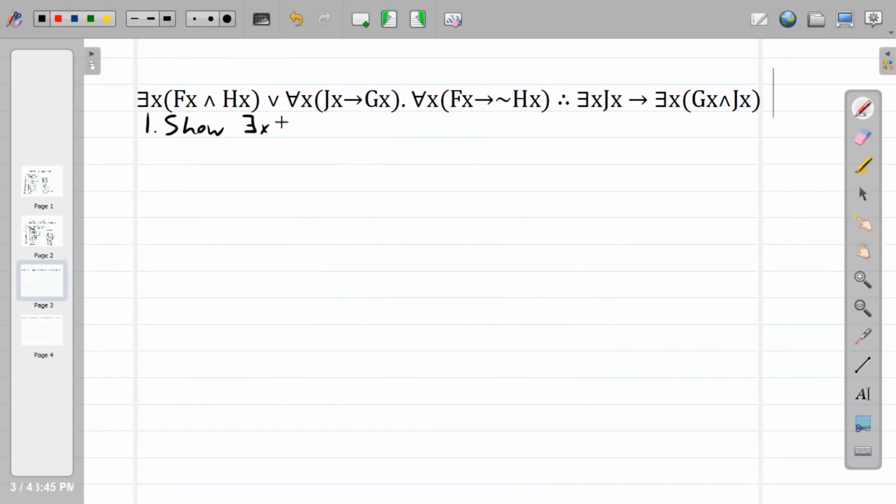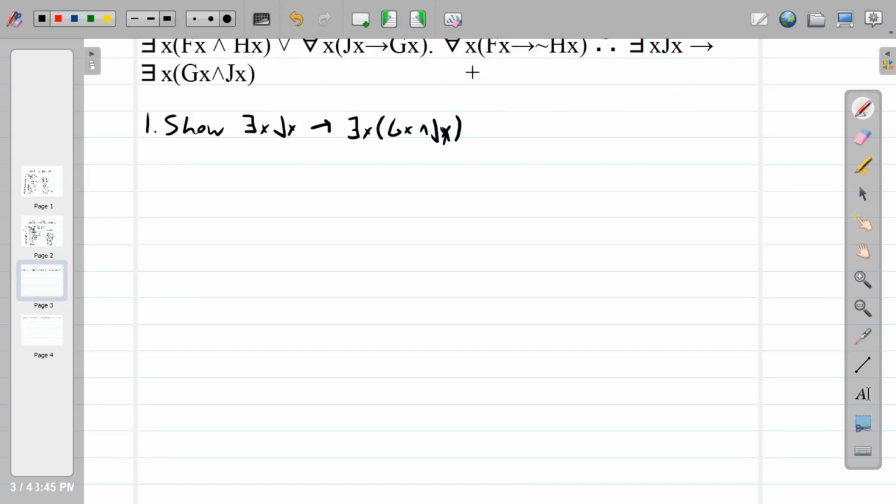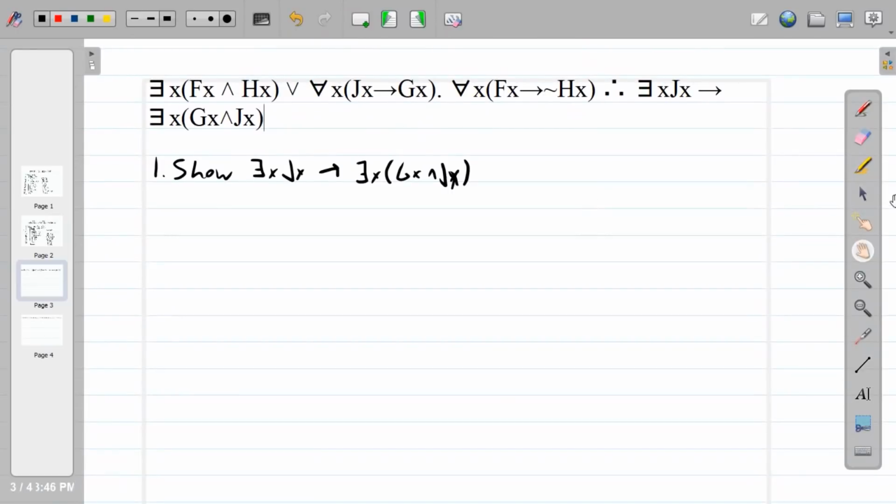If there exists an x such that jx, then there exists an x such that gx and jx. Whoa. Oh, please don't do that. Please stop flashing, cursor.